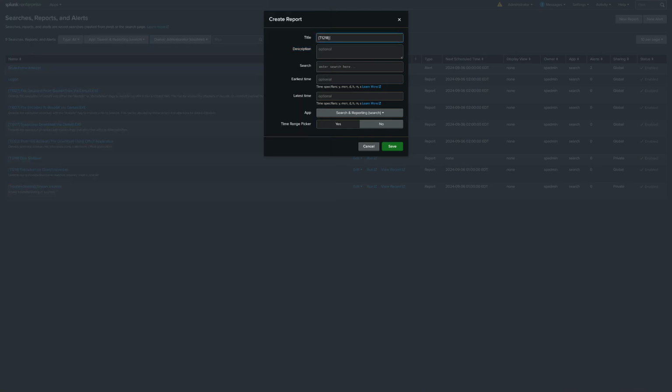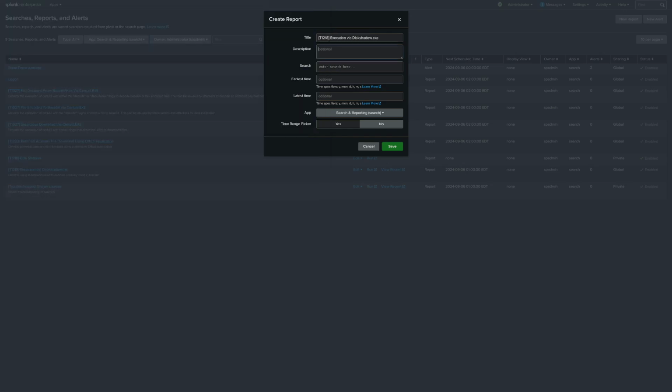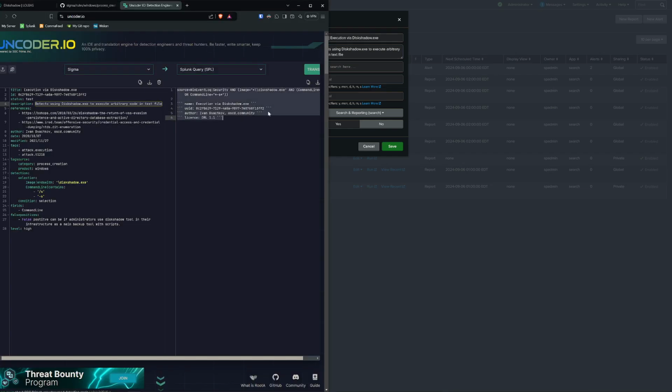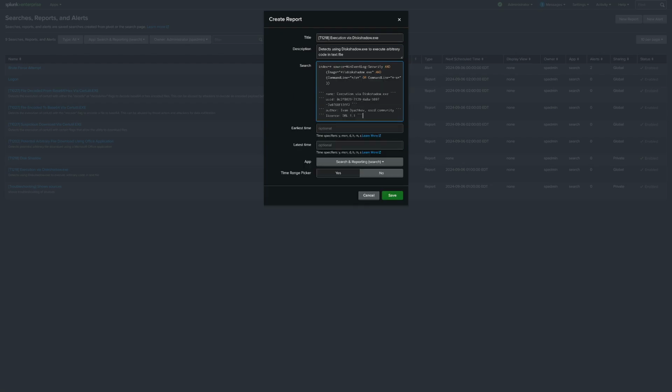Execution via disk shuttle. And then if you want, give it a description, which I like just copying because it just makes sense to bring the actual data that you already have over. So don't forget to include whatever index you have it in. I just had it overall in general for my security. And then that's everything that you really need.